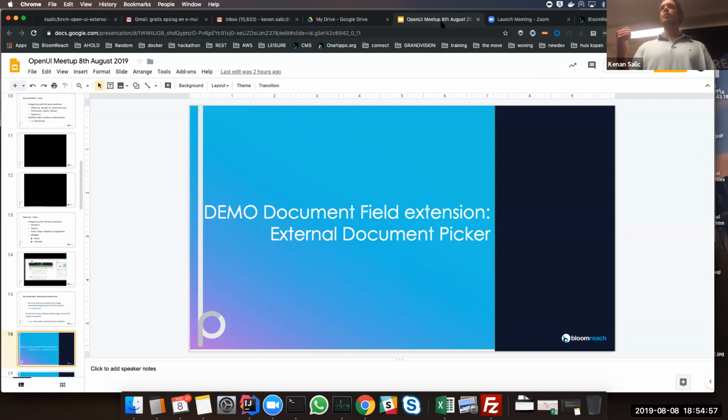Yeah. So how it works, I'm going to go through how it works with OpenUI, but because of time, I'm also going to make it a little bit short. If you want to know more about the external document picker, this week I'm going to write the documentation about it. But if you stay here afterwards, I can also show you a little bit more in depth how it works, and if you want to use it already.